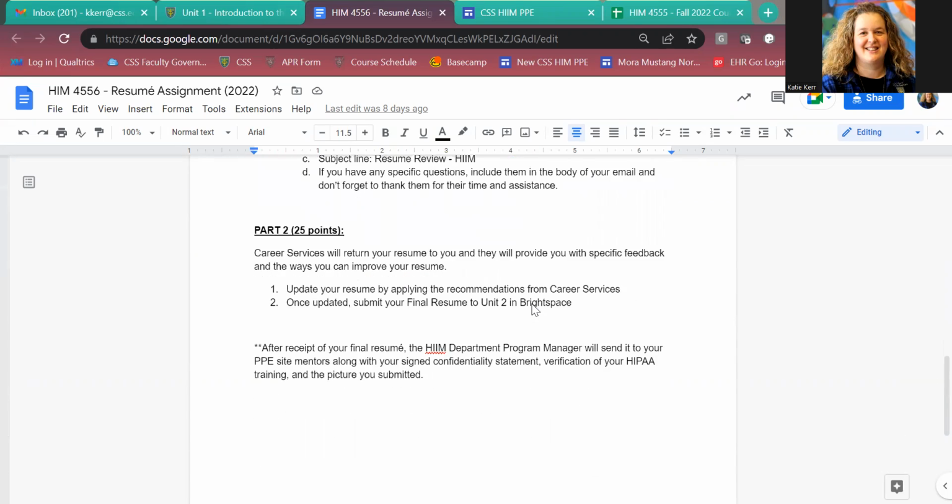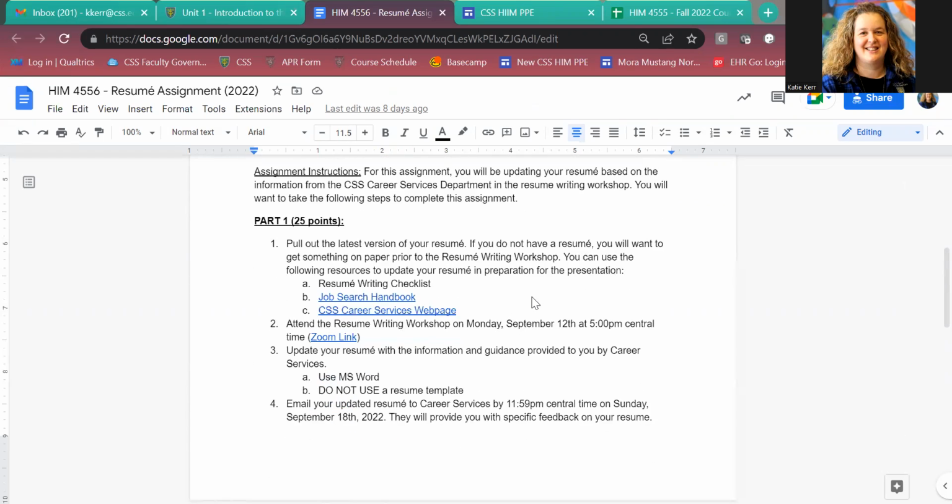But the one thing I wanted to point out is that the resume assignment is 2 parts, okay? The first part is you're going to attend the resume workshop. You're going to modify the resume that you currently have based off of what Mary shares with you, okay? And then you're going to email your resume to Career Services by Sunday, September 18th, okay?